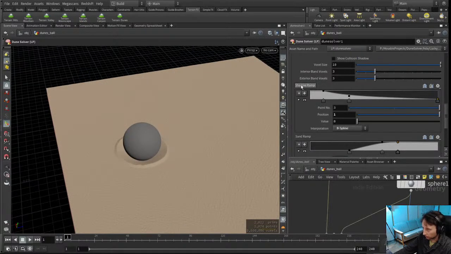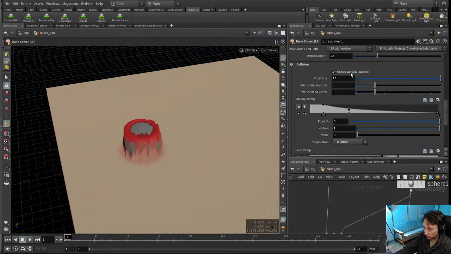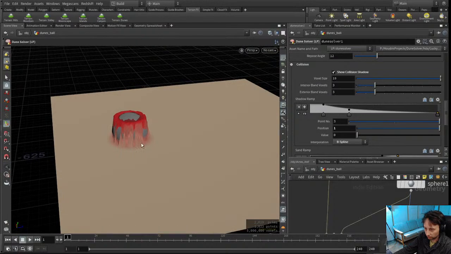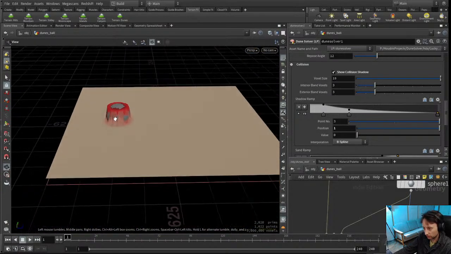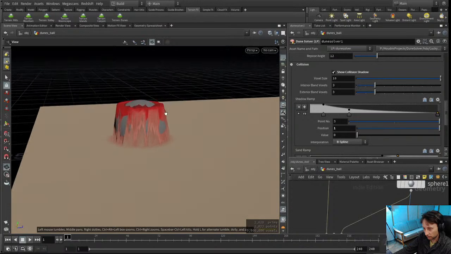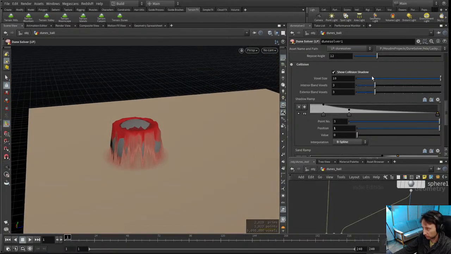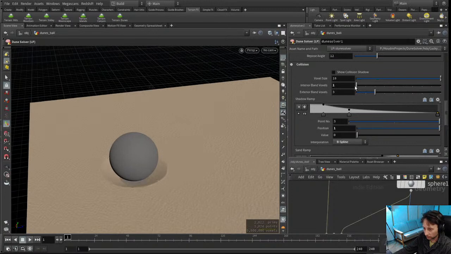But this gives you some interesting things. So we can show our collision shadow. Because the simulation is semi 2D, we need to project this collision into this 2D grid. And this gives us some options for doing that. And you can see as we adjust these, it will adjust the impact that it will have.